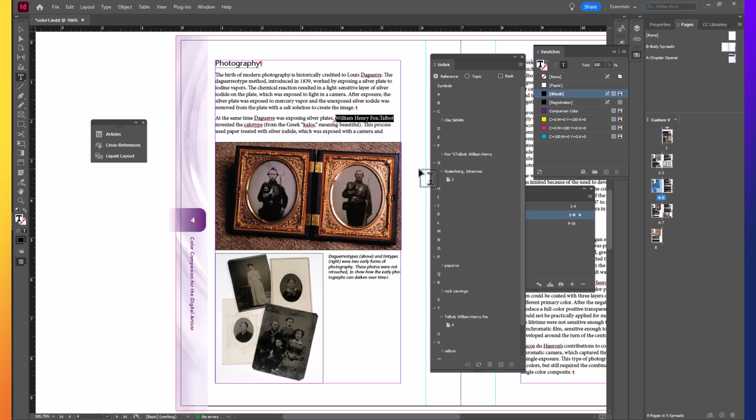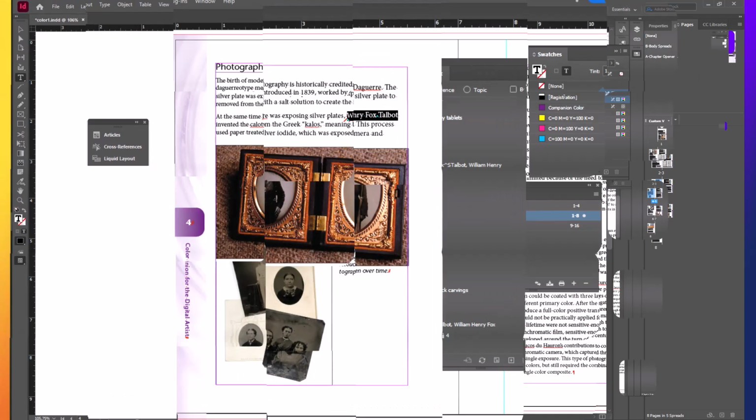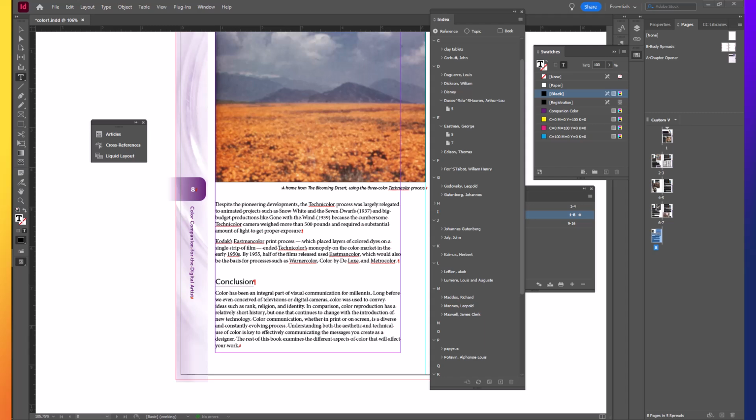You're going to look through the rest of the document and add current page index entries to all the people that are mentioned in the chapter. So starting on this page, you're going to have Daguerre, and you'll just go through and add those, and I'm not going to enumerate all of those in this demo. Okay, I've got all of them that I could find.